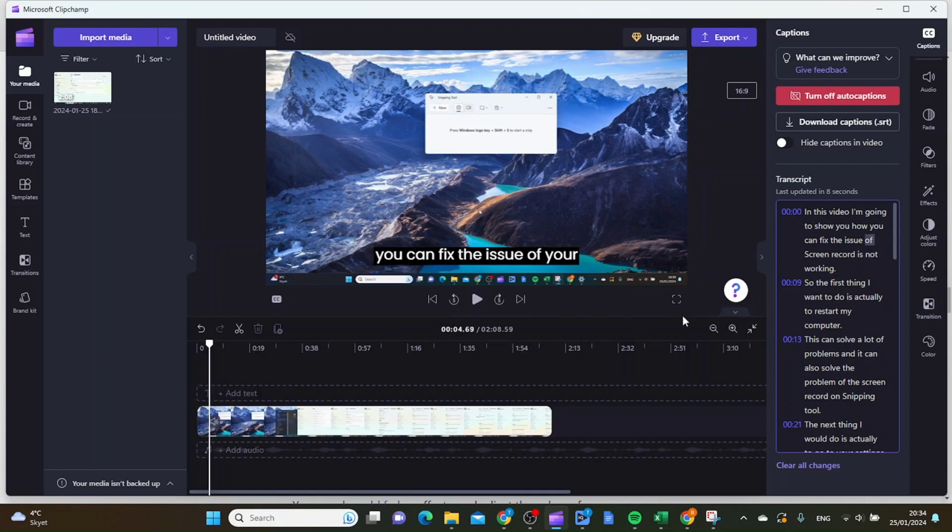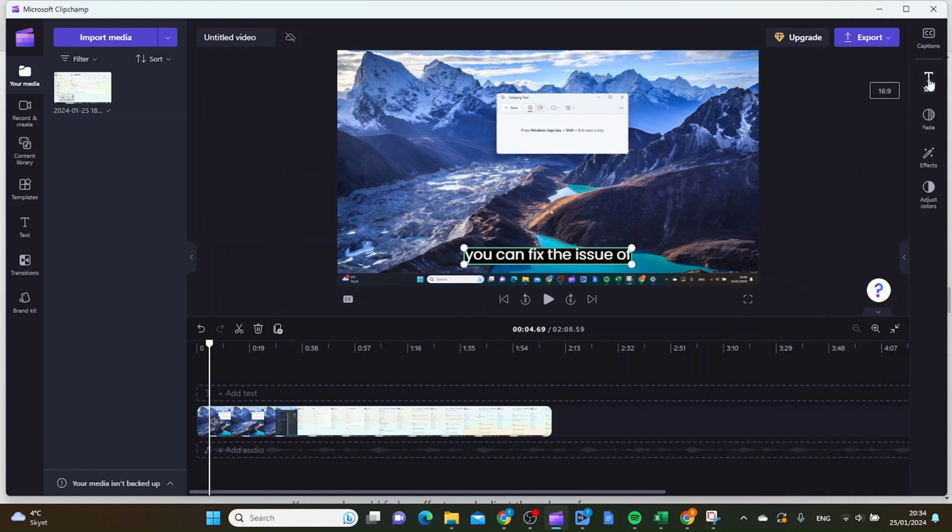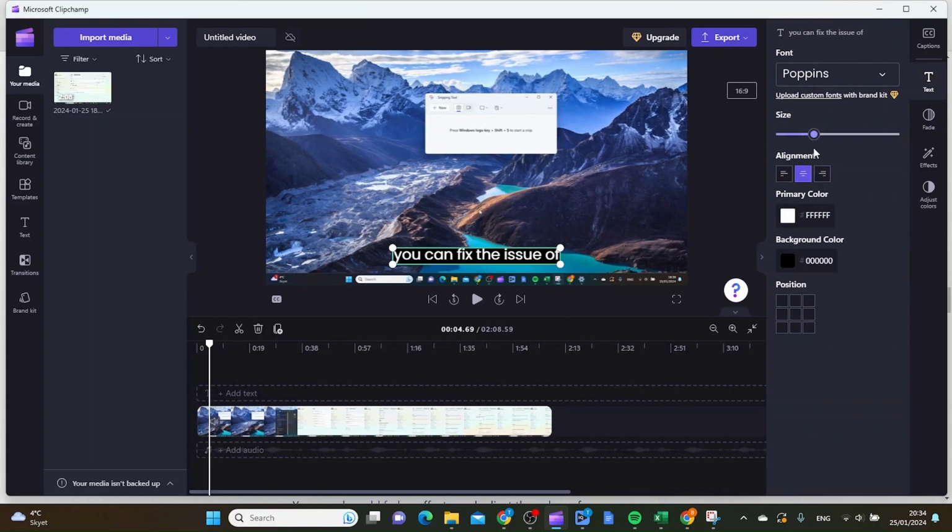And the next thing I want to show you is how you can change the colors and the size of the text and the font. You do that by clicking on the text in the middle of the screen. And to change the text, you can just click text at the right here. And if you want to adjust the size, you can just use this slider here, and it will get bigger and smaller.